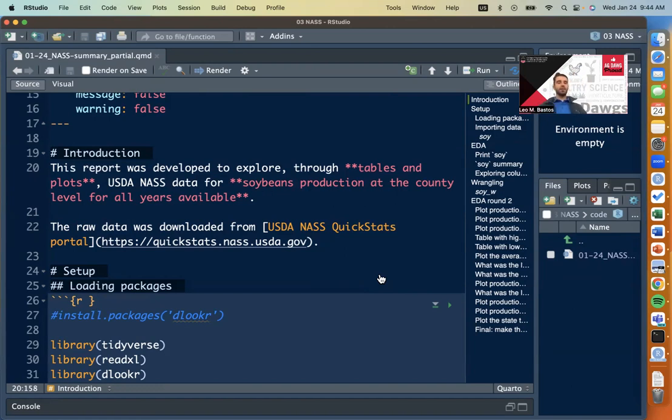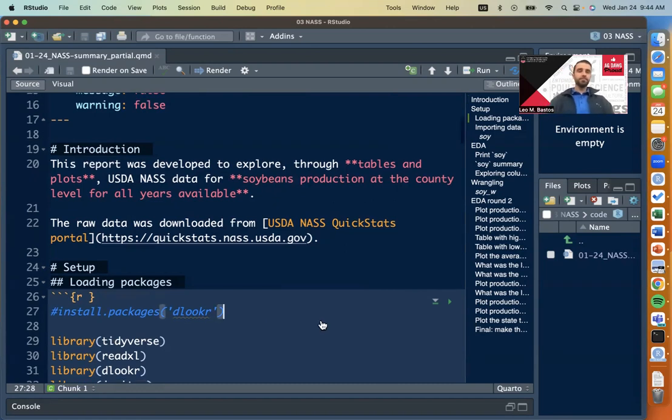In our case here, we downloaded data for soybeans production at the county level for all the years that were available. And now we're going to bring in this data, look at it, see what we can learn from it, and then do some wrangling as well so we get it in the right shape.